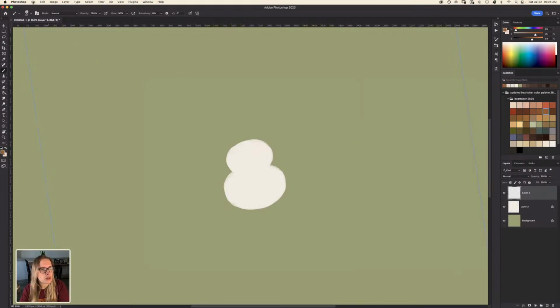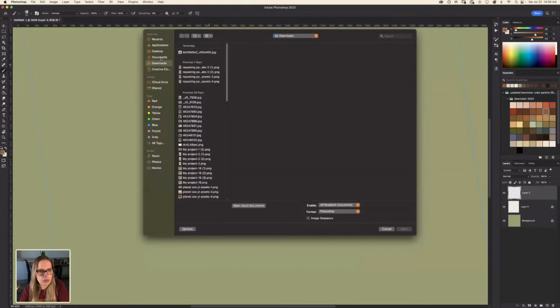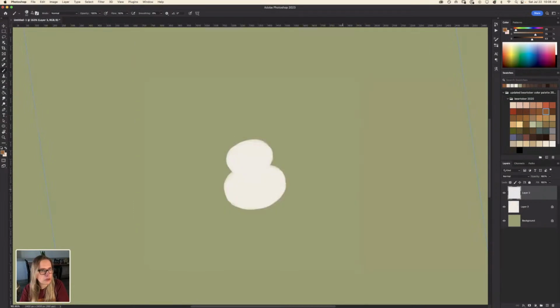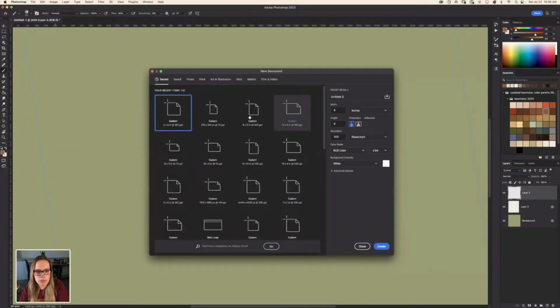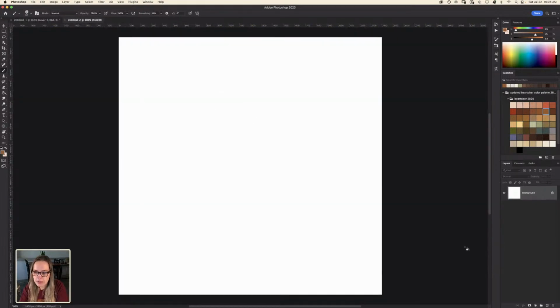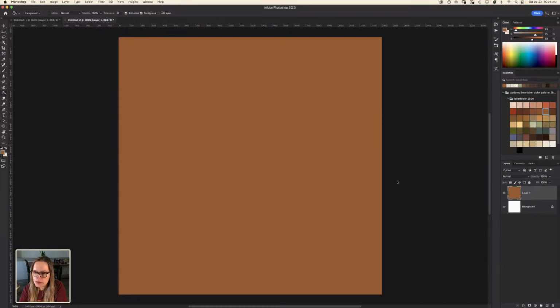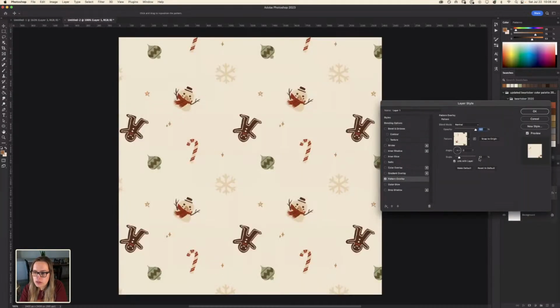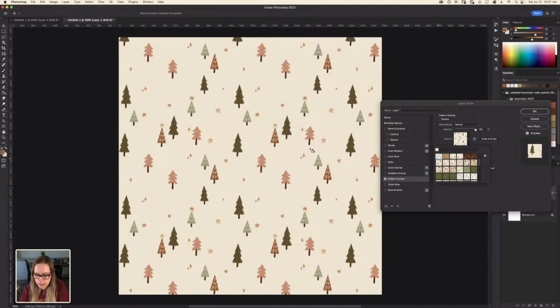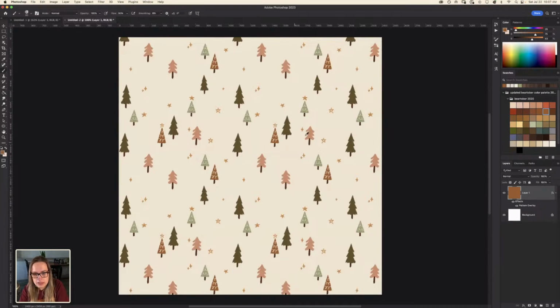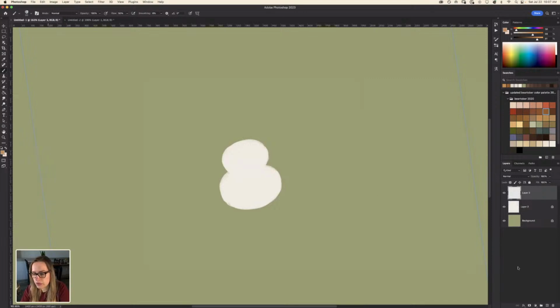So actually, I think I'm going to open up that file, but actually no, let's just make a new file so I can pull up the Christmas tree pattern that we were just looking at. Double click on this layer. And then, okay, so this Christmas tree pattern, just so I can select the color palette so we can make everything look nice and cohesive.